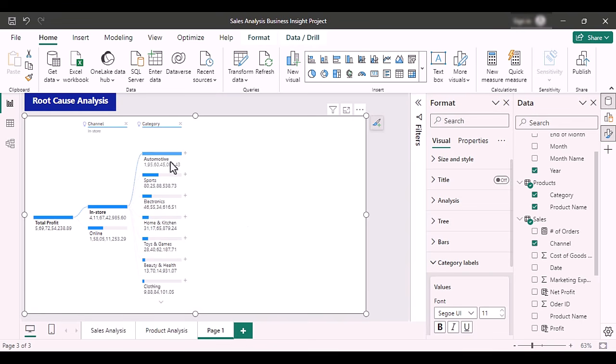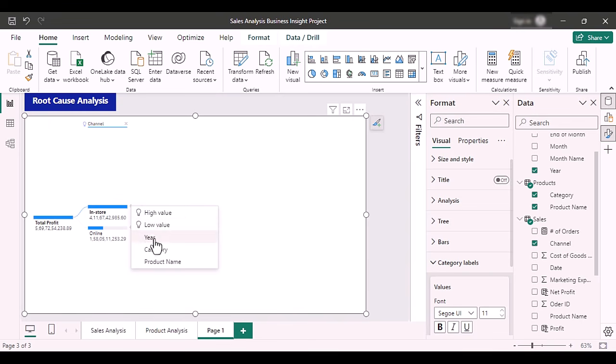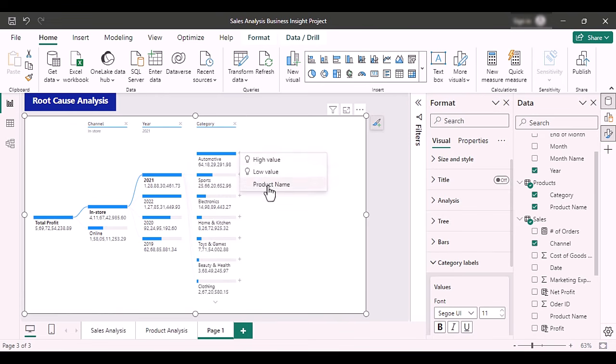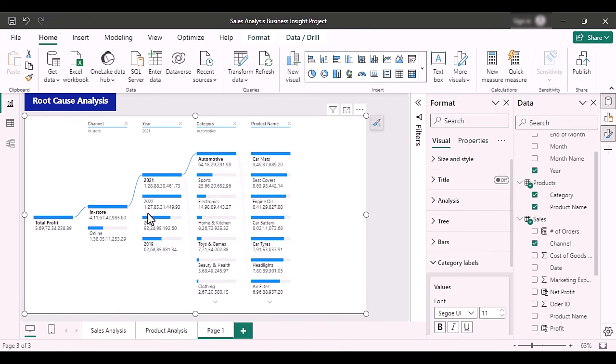Let's select high value, and now this is directly giving me category, but we are not interested in category. Instead we want by year, and then by category, and then by product name. Now we can choose to analyze this by a different year. Now you can see car battery was on top in 2020. This was on top in terms of profit, most profitable products, and then 2019. So this way we can check, we can see even online sales also.